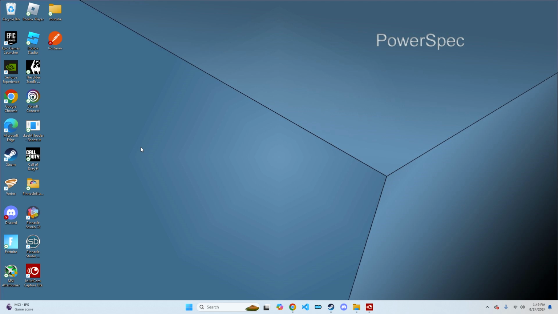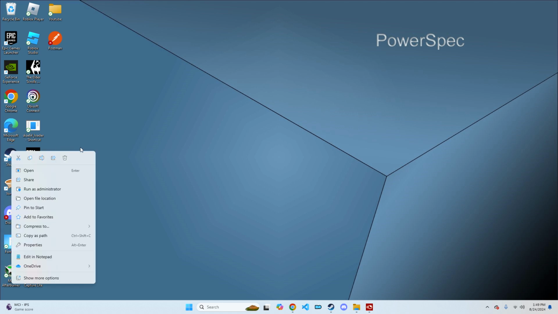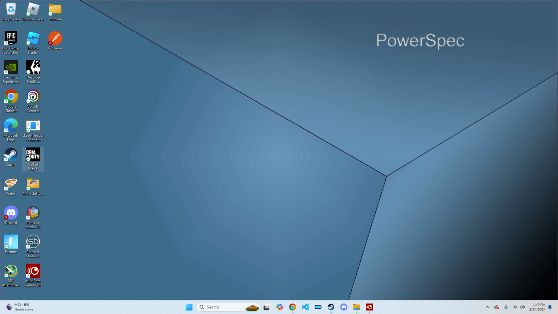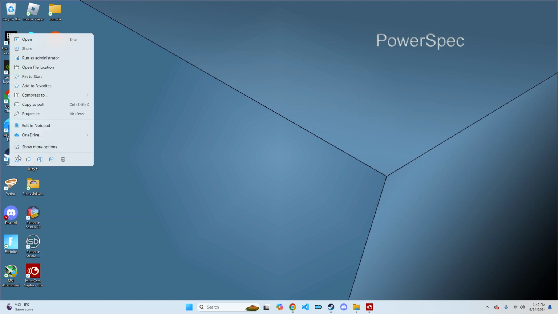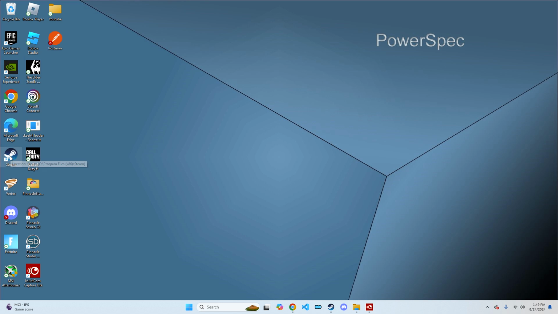So the first thing you guys are going to do is go over to Steam, and right click on Steam. This will work only if you have Warzone installed through Steam. But anyways, let's get straight into it. So go ahead and right click on Steam. If you don't have it through Steam and you have it through a different platform, you can just use the same method for that app as well.